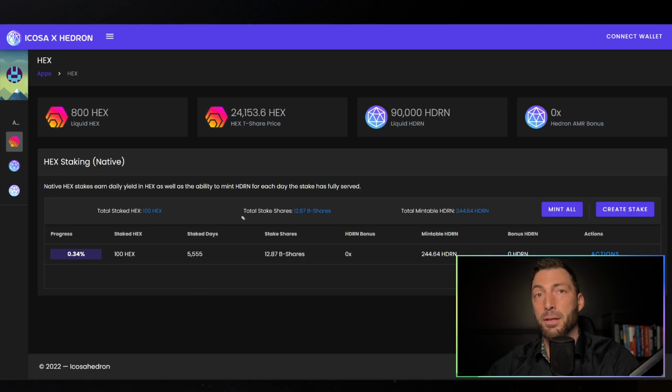And it's also an incentive to stake longer, because the reason that the hex share price goes up, the hex share rate goes up, is it makes it so that longer stakes will always have more yield, all things otherwise being equal. They'll always have more yield than shorter stakes.